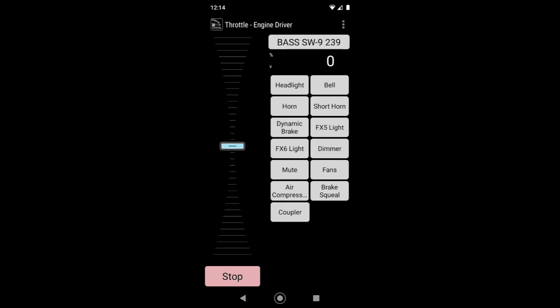If everything is working at this point, your engineers can operate your layout from anywhere that they can connect to the internet.